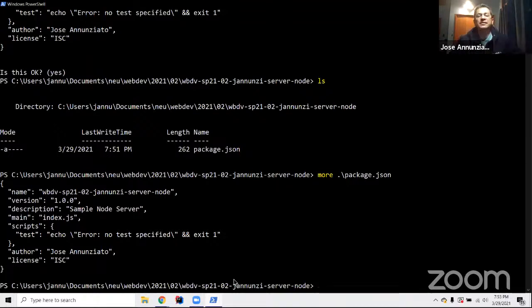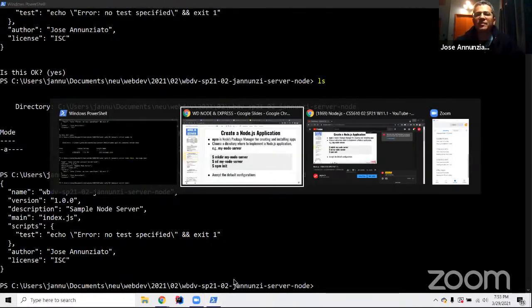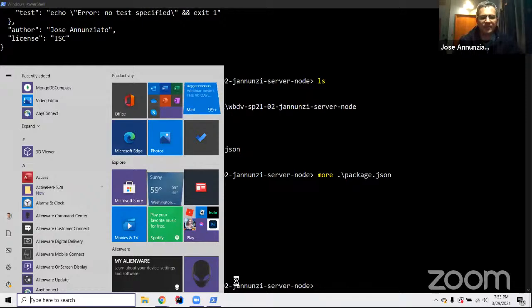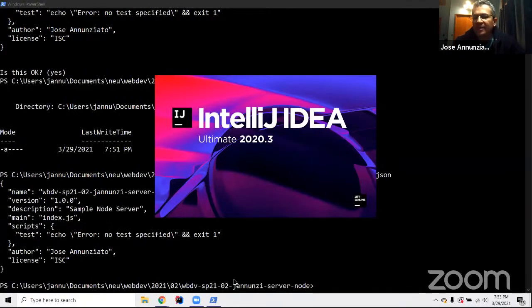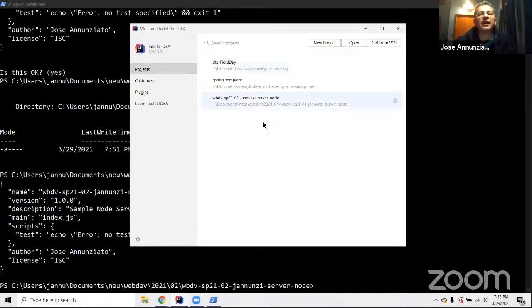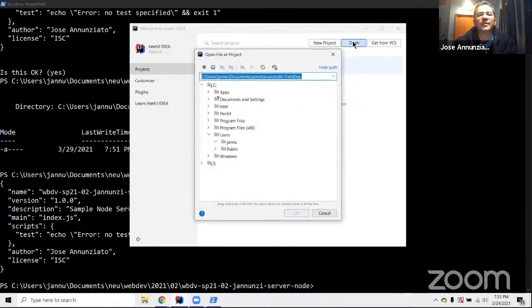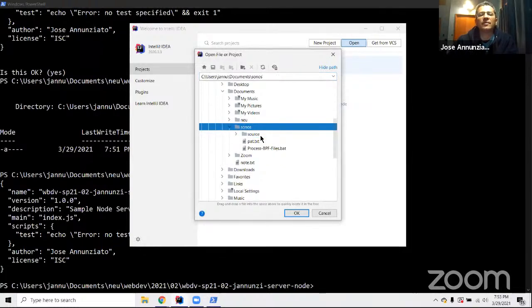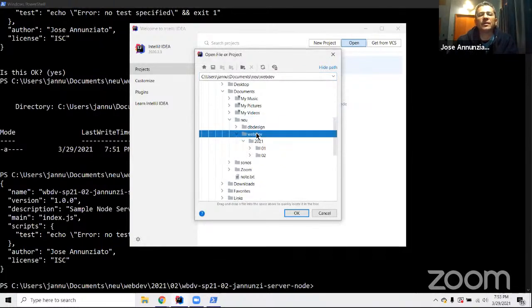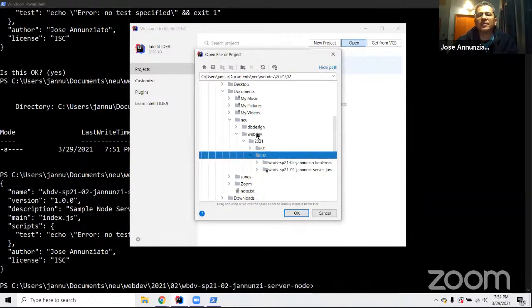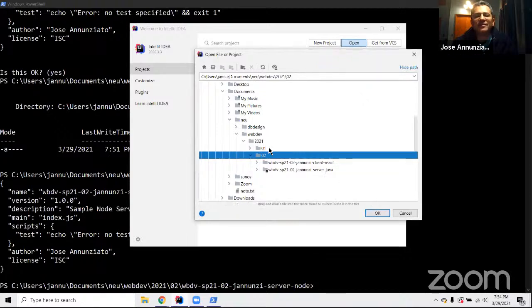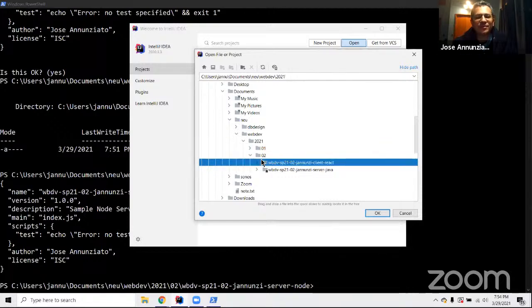So let's open this project with our favorite IDE. We'll go in IntelliJ, and from in there we'll open this new project that we just created. So we're going to open, and let's see. NEU, web dev, 2021, 02, server node. Oh, refresh.